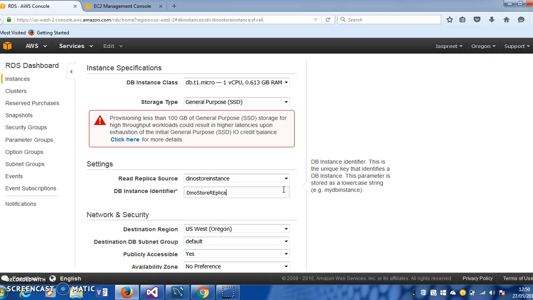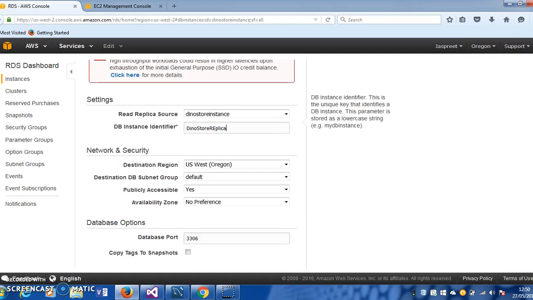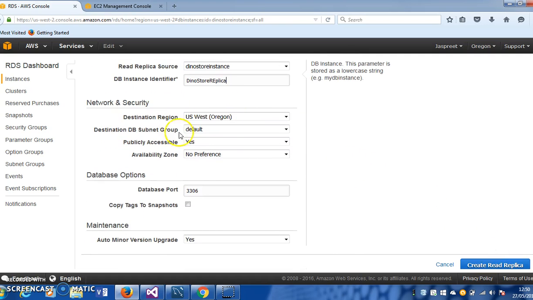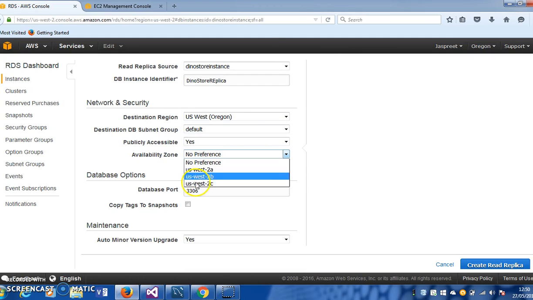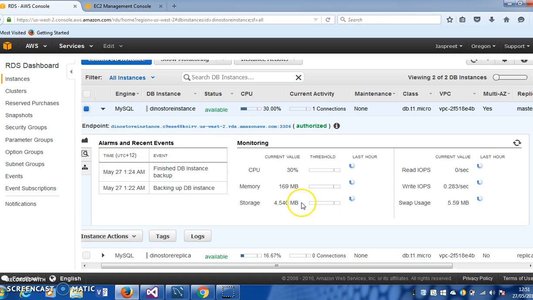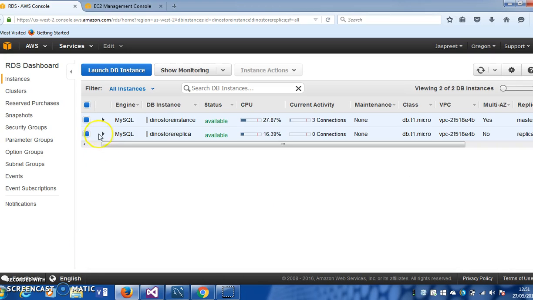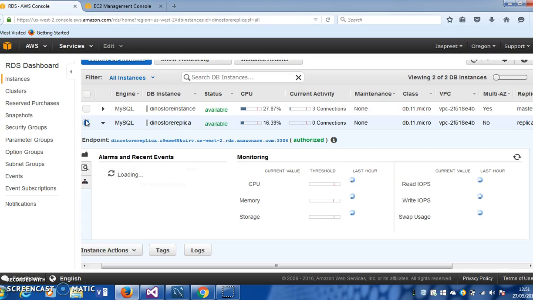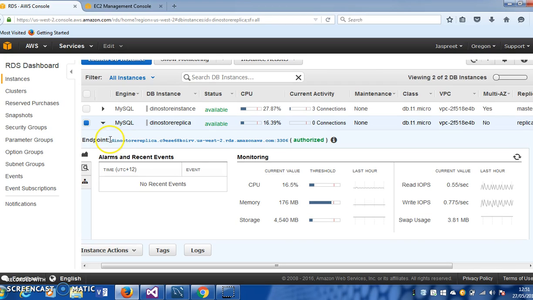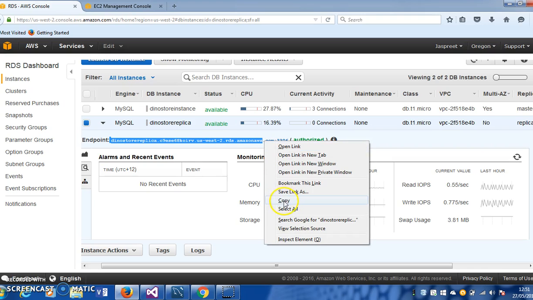replica for this. And one important thing here is that you have to select a different availability zone from your original instance. After that you just have to click on create read replica, but we already created that one, so we don't need to create it. Just cancel it, and here you select your already created read replica. Copy the endpoint of your read replica to create a new connection in MySQL.